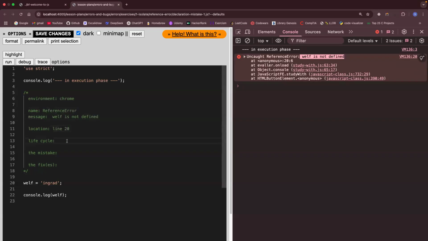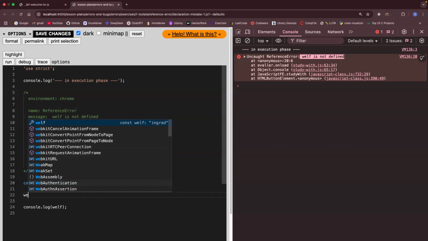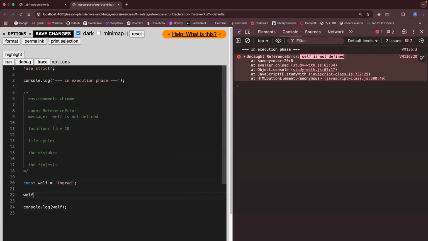Life cycle, I will just explain it now. So what is life cycle? Normally for the error, we have two different life cycle phases. We have something called the creation phase and we have something called the execution phase. What do I mean by that? Well, just to make it very simple, I'll show you an example here. Let me just do a const here. And after that, I can just say wealth like that, equal to something like that.